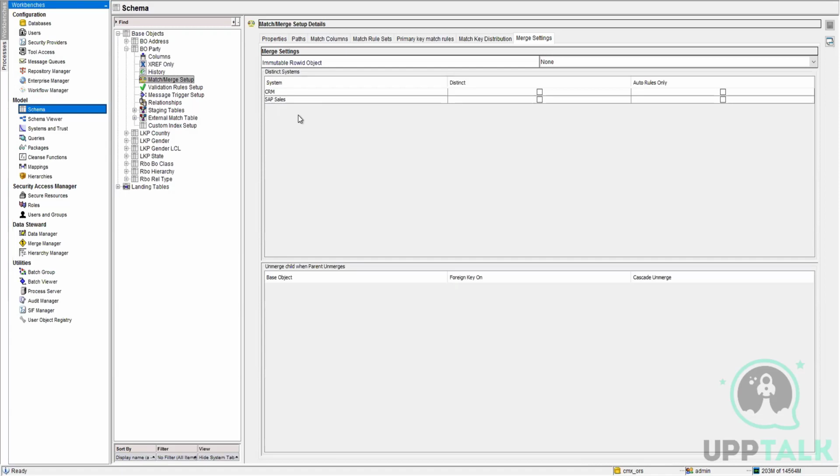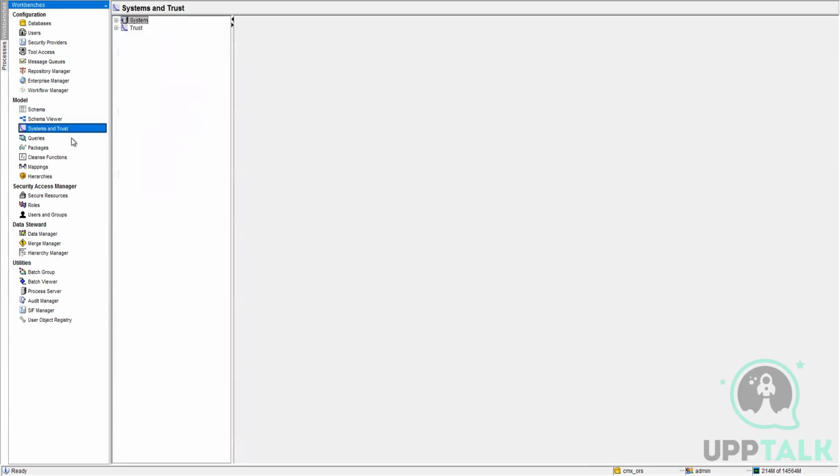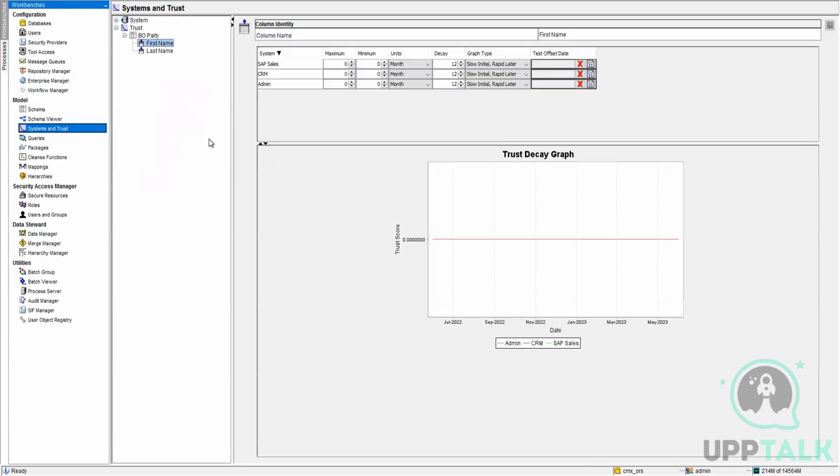So that is a sum up of match and merge. The second thing which is left out: in trust score with first name, you'll see maximum trust and minimum trust. Now you can see CRM and say a source system, right? So how much you trust this particular source will be set over here.